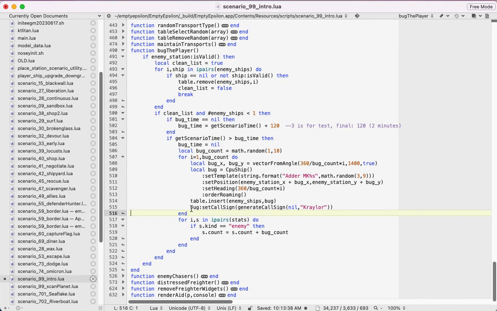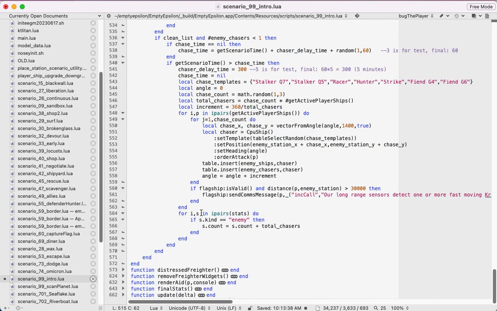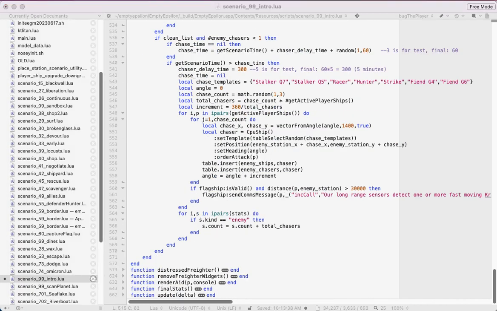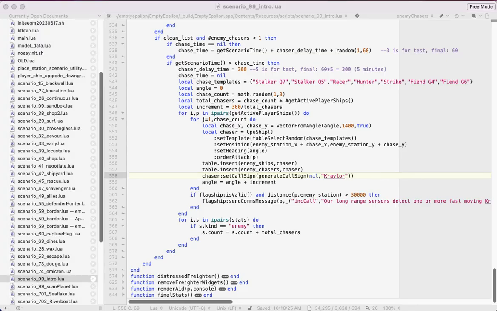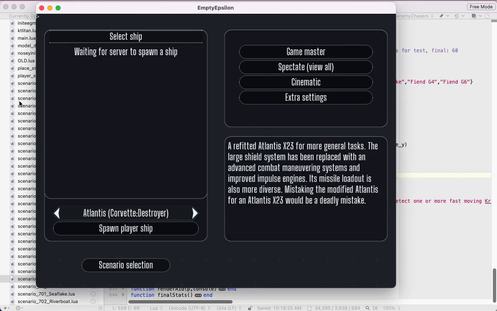Let's now go make sure that the enemies that we generate have randomly generated names as well. For the bug, we'll have bug set callsign, generateCallSign, nil, and Craylor, so that we can pick from the Craylor list of names. And similarly for the chasers, except of course we'll use chaser now instead of bug, we'll name each of those ships as well. Hopefully this will give you some inspiration to come up with some names, or to name some of your items in your scenario that are not just the engine generated ones.